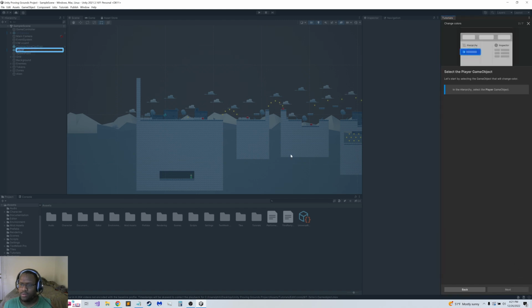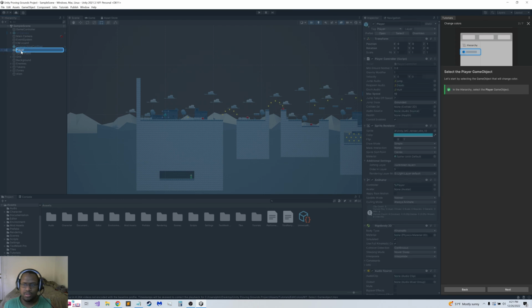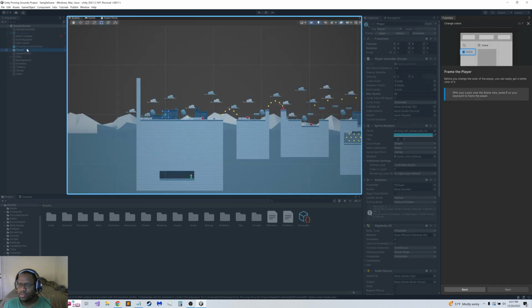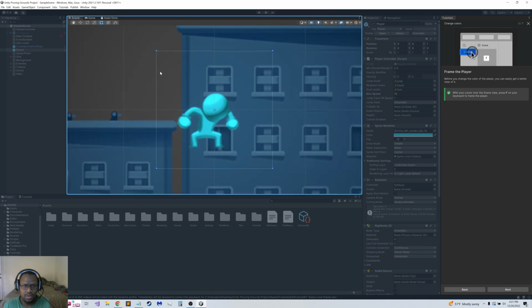Let's start by selecting the game object. Before you can change the color of the player, you can easily get a better view of it. With your cursor over the scene view, press F on your keyboard to frame the player.